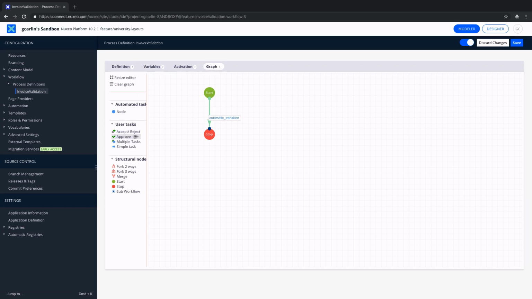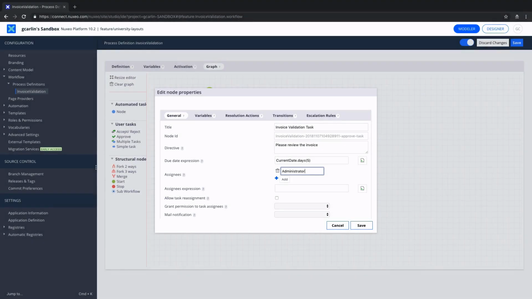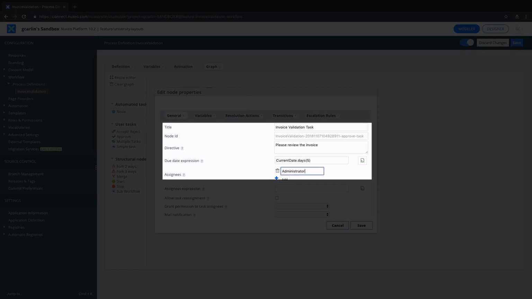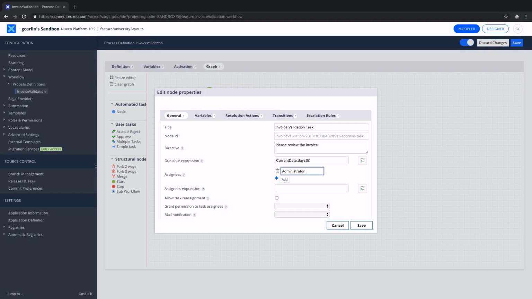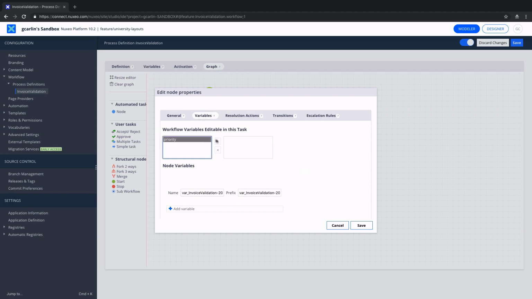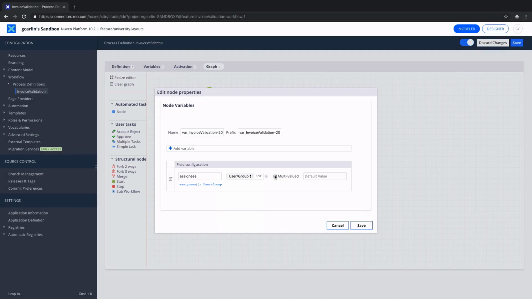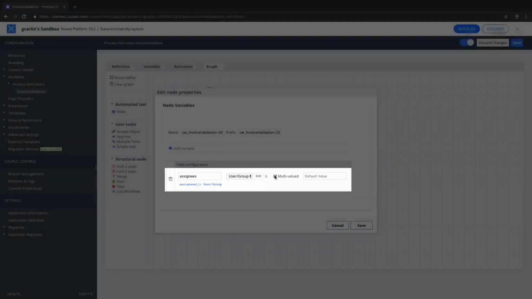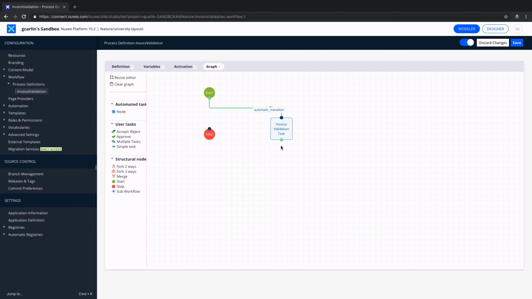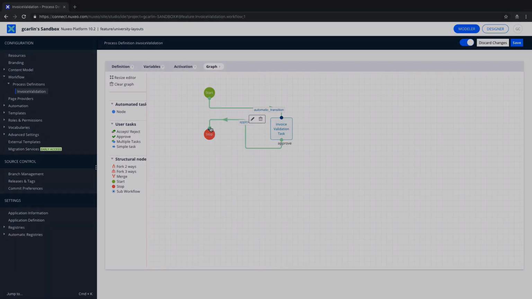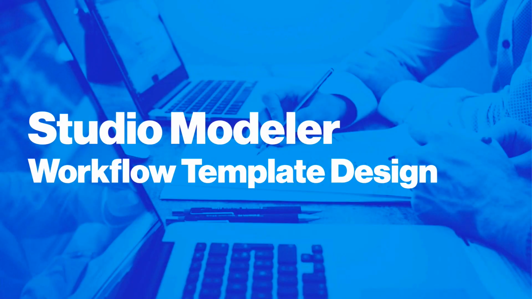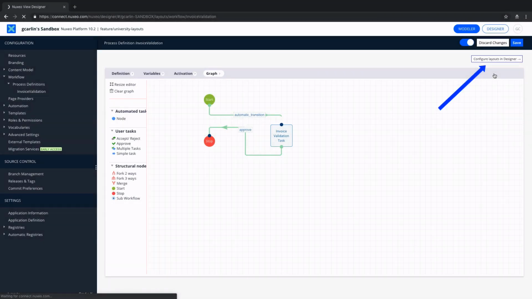Let's describe the task on the General tab by setting a task name, assignees, due dates, etc. In the Variables tab, we'll activate our workflow variable. In addition to the workflow variable, which is applied to all the workflow processes, you'll notice that we'll have a node variable called assignees. Our workflow template definition is now complete. We can now save our work and open View Designer.